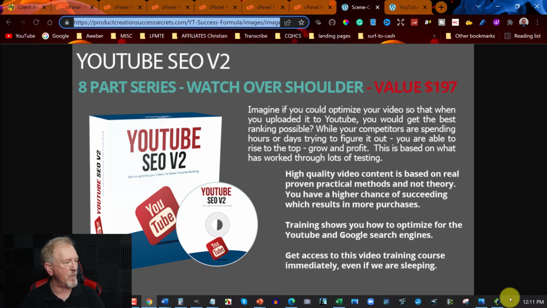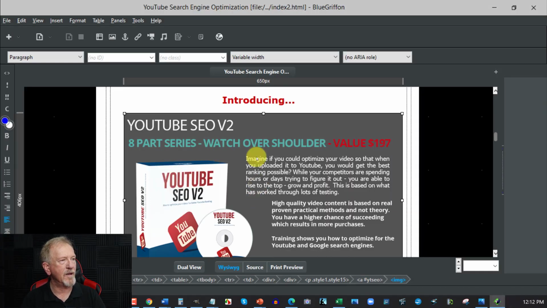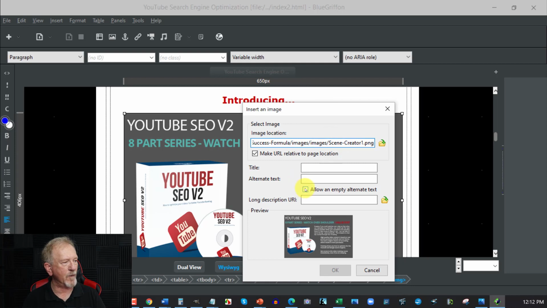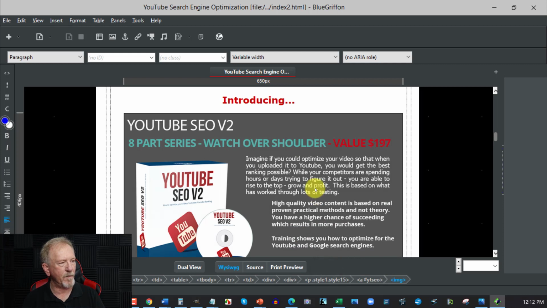Well, before we do, let's go back to this site here. Now that we're here, we click on that image, we go back to this image just here, and now we place, go Control V, and we place that one right there. Now once again, I'm going to allow an empty alternate text. You can add text title if you want to, and alternate text if you wish to, but I'm choosing not to do that. And then we can hit OK.